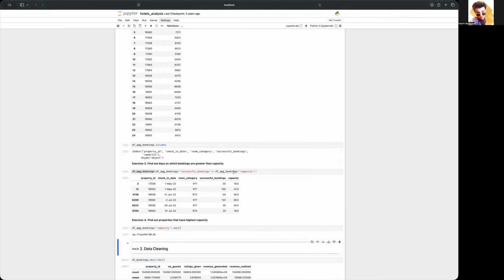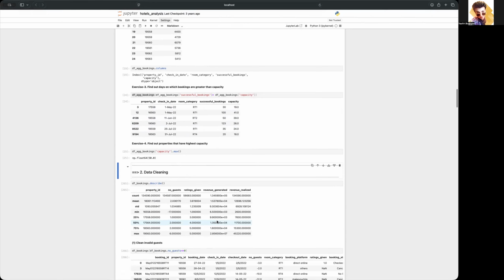So yeah, as you can see it very well. Moving on to exercise 4, find out the properties that have the highest capacity. So we use the code df aggregate bookings capacity dot max. So I think we are clear here with the data exploration part.